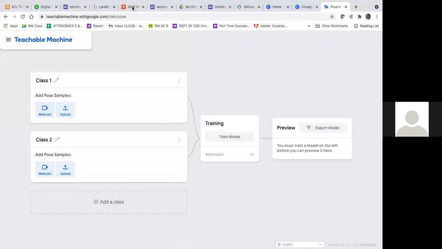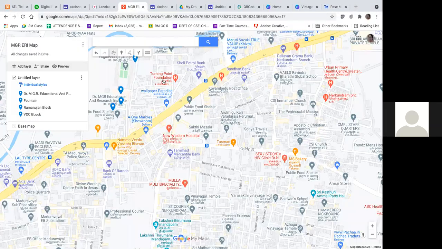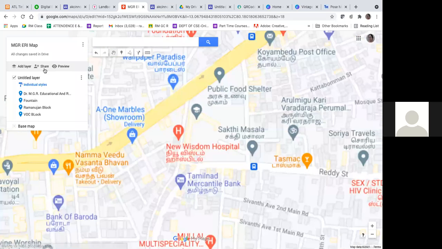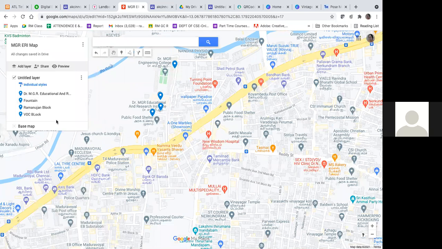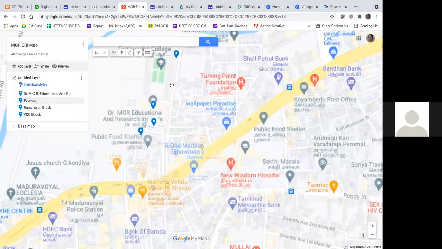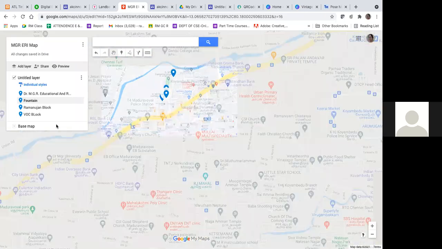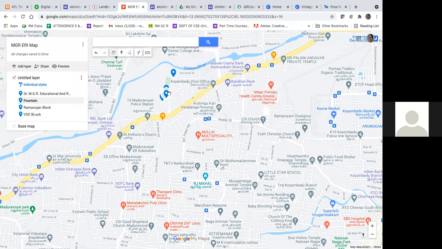Here I just wanted to create a map. This is a map of MGR University. In MGR, nobody knows about the fountain in MGR University. So just for my benefit, I've added the fountain in MGR University.